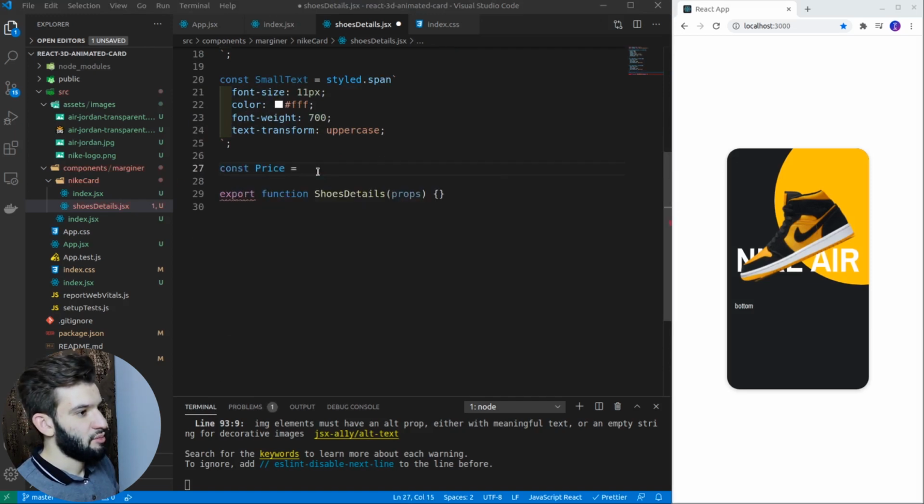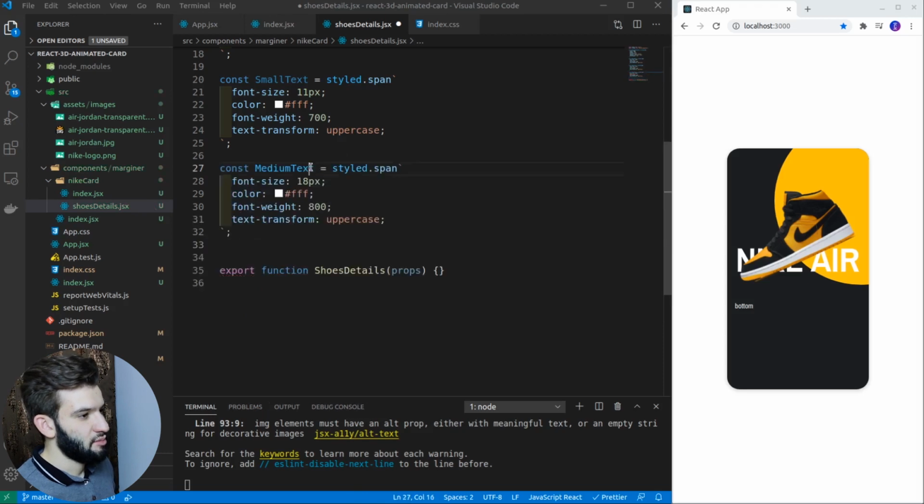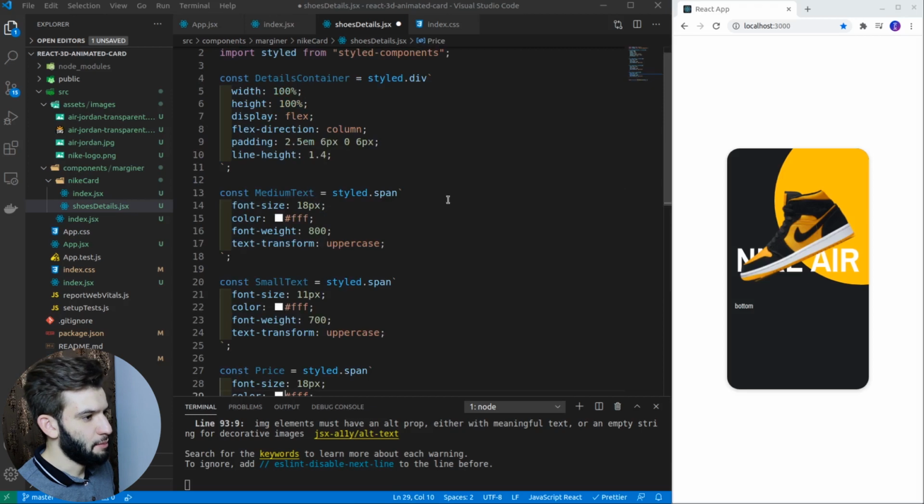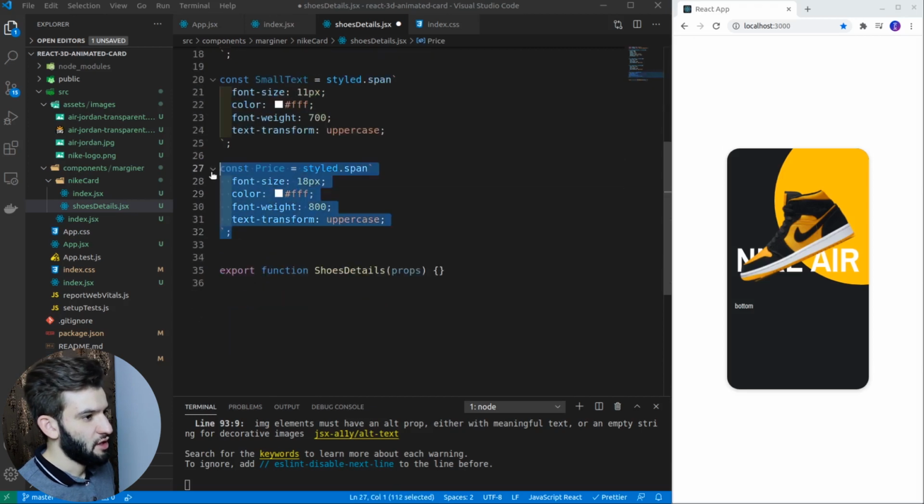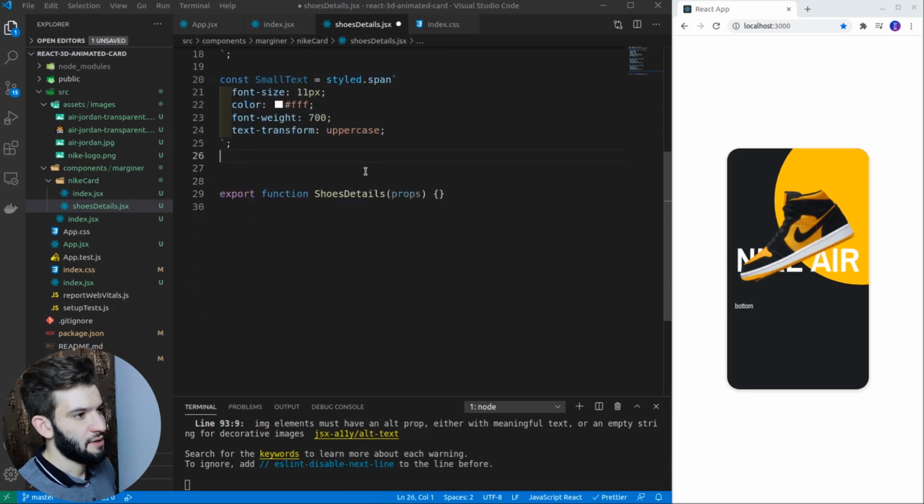We're also gonna need the price, so I'm just gonna copy paste all of those because they are literally the same. So for the price in here, I'm just gonna use the same font size. It's gonna be the same as the medium size, I believe. So why even bother adding a price there? It just doesn't make sense.